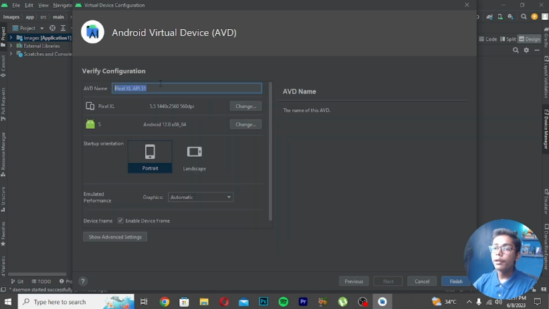After pressing next, it will ask you to give the AVD name. You can give any AVD name if you want to. You can also write any random name, or you can give the same mobile name which was written previously. But I will give some other name, like I will write Android Seekbar like this. You can see now I've given it the name Android Seekbar.